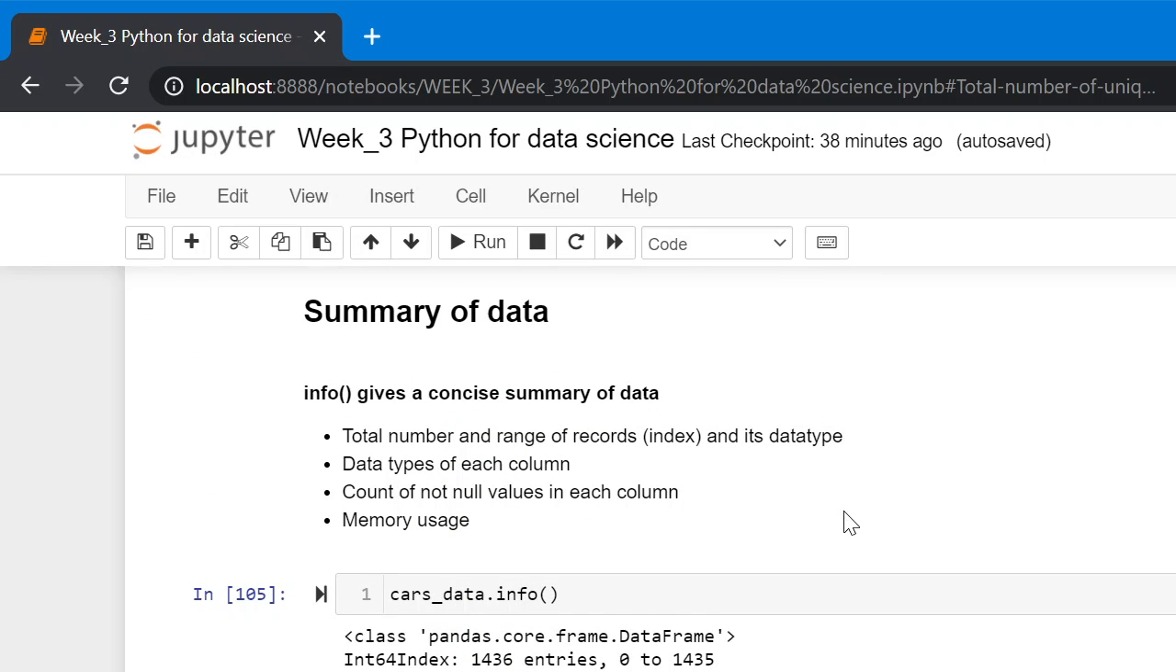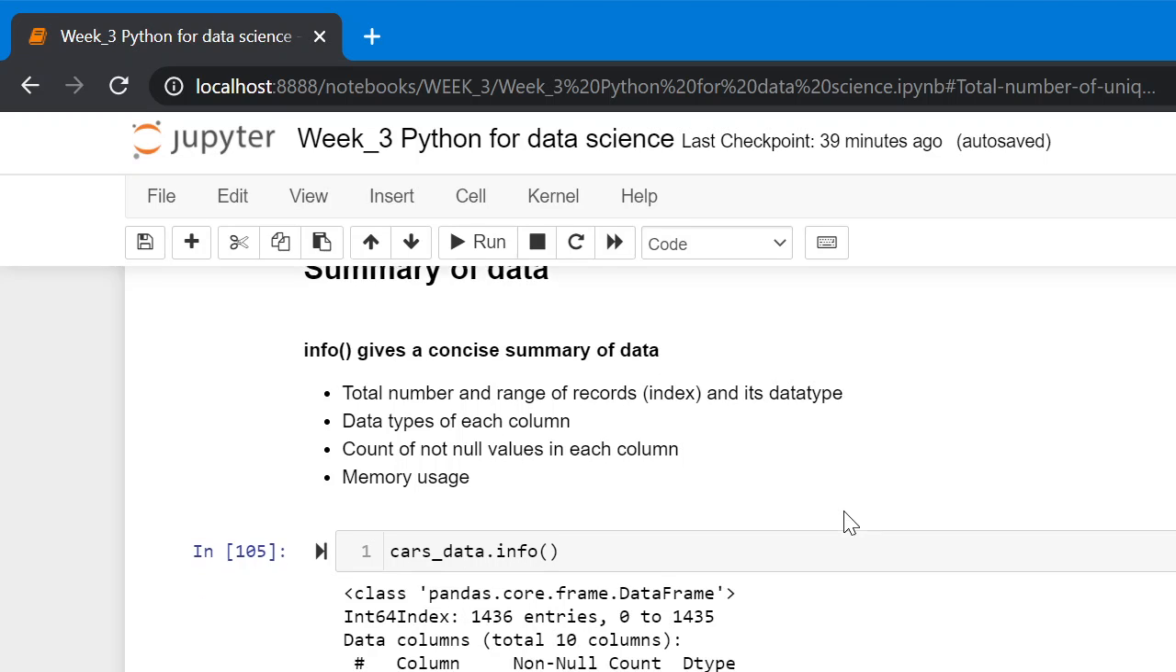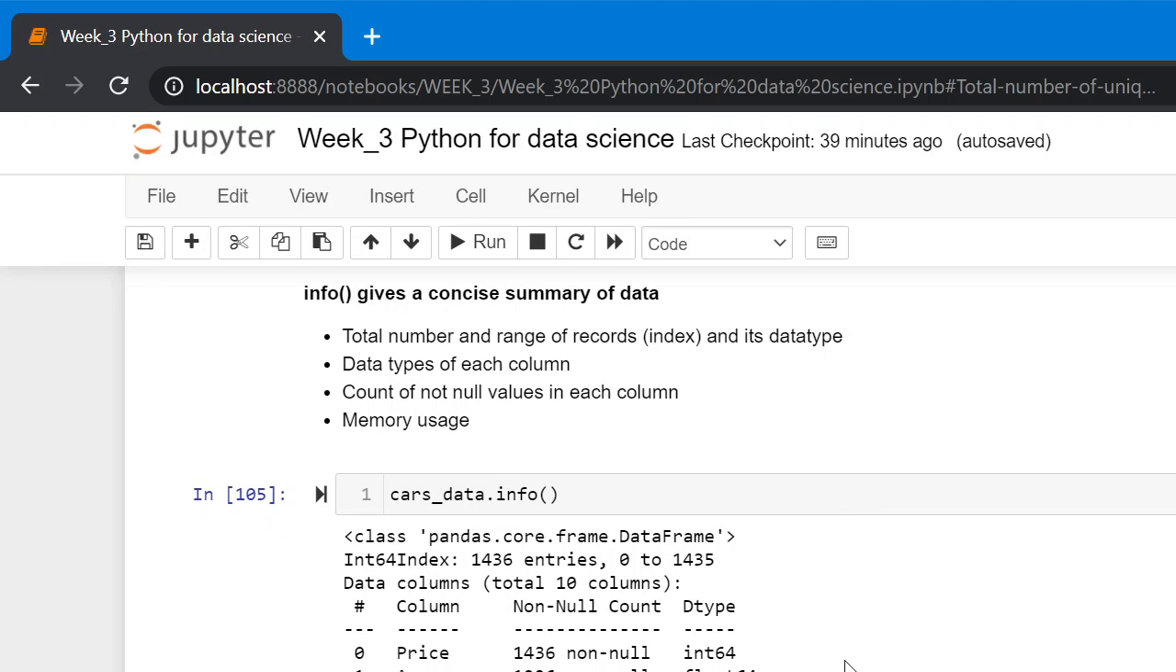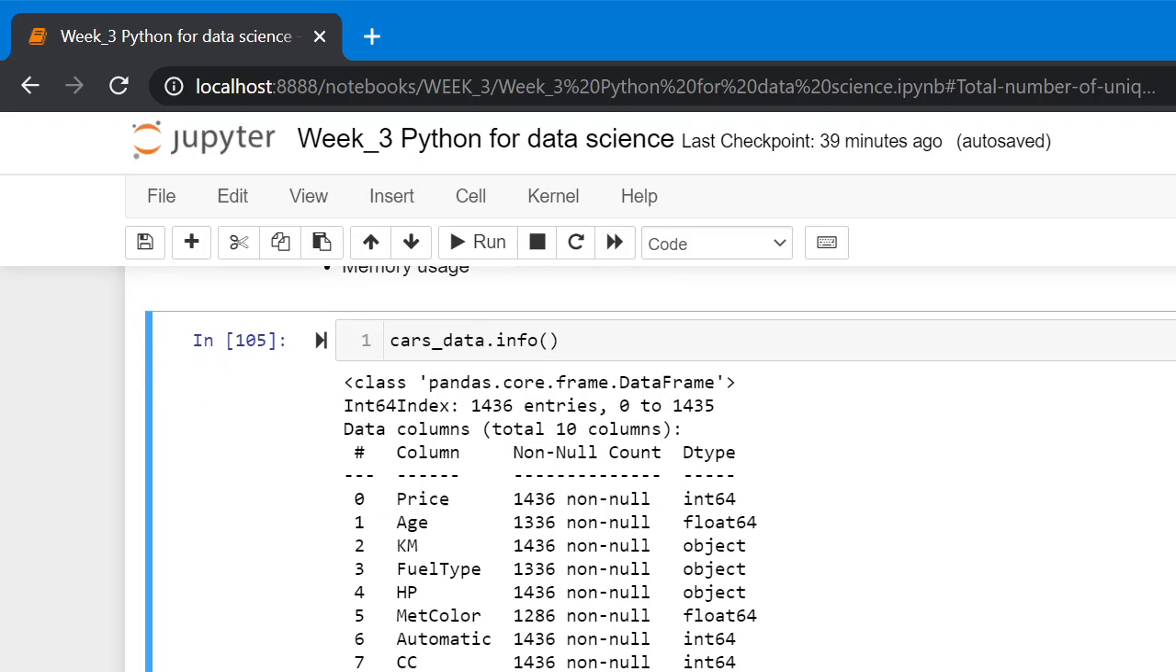Summary of data. To get a concise summary of the data, we can use pandas data frame method called info, which displays the total number and range of indexes and its data type, the columns, their data type and number of not null values in each column, and the memory usage by the data frame.